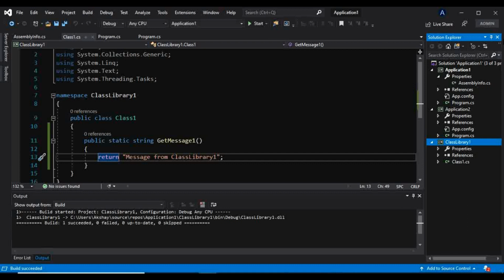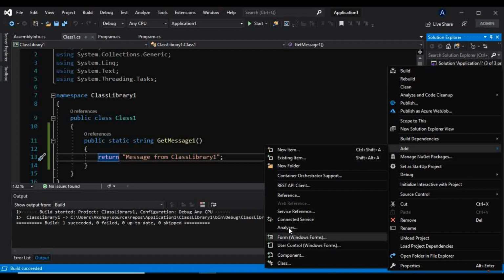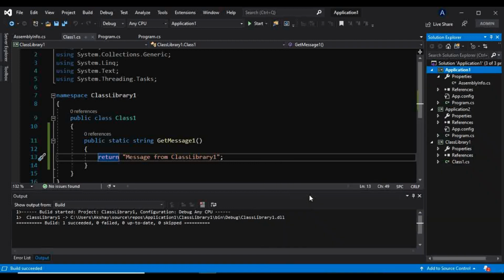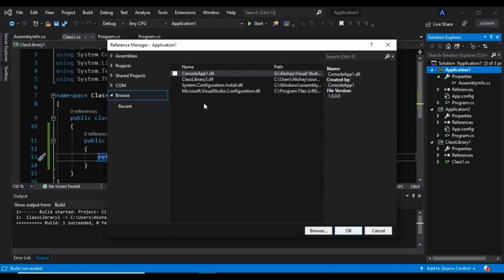Okay, so this assembly is considered. What I will do now is give this class library reference to this Application 1 project. How to give a reference I have already shown you: go to Projects, right click on Project, and add a reference of whatever project or assembly you want to reference.